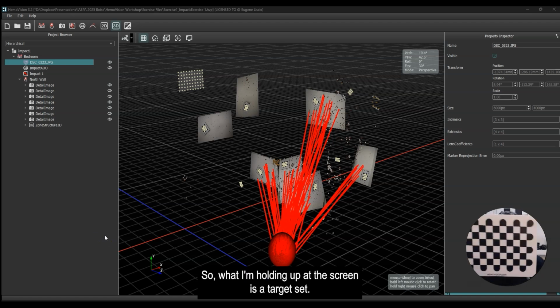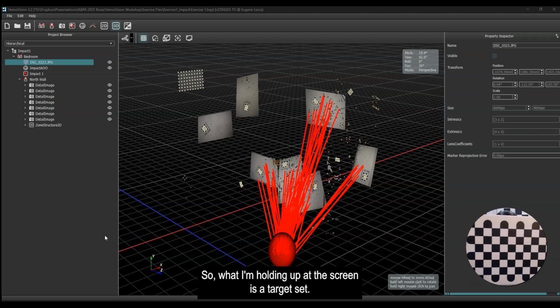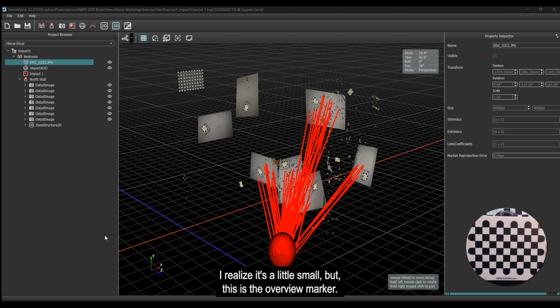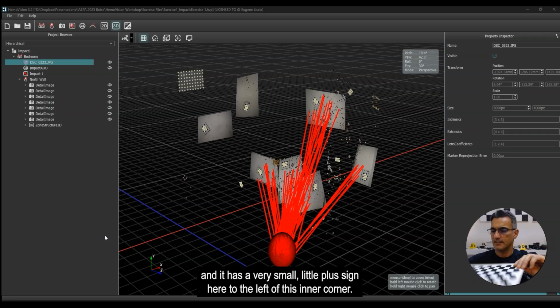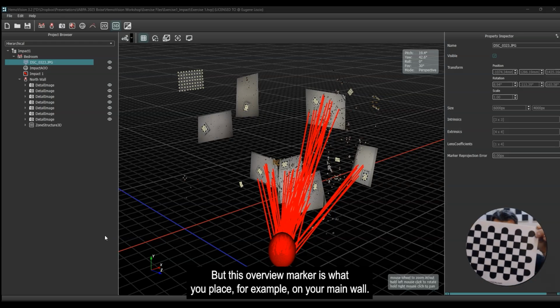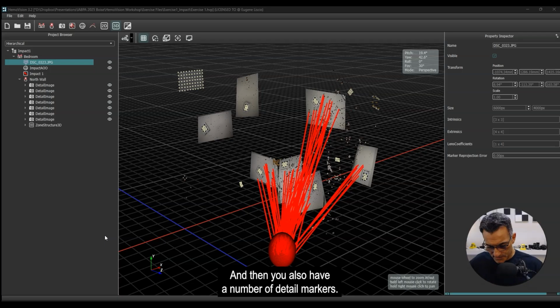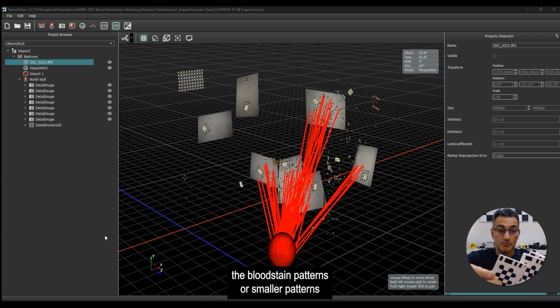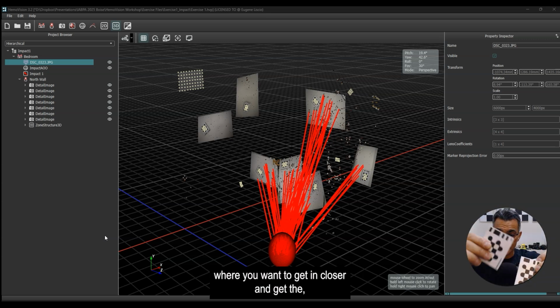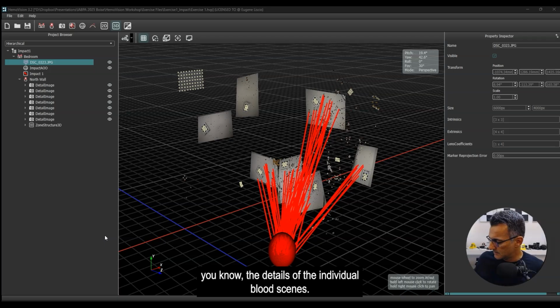So what I'm holding up at the screen is a target set. I realize it's a little small, but this is the overview marker. An overview marker is a larger marker, and it has a very small little plus sign to the left of this inner corner, about 4 centimeters over. This overview marker is what you place, for example, on your main wall, and then you also have a number of detail markers. These smaller markers are ones that you place around the bloodstain patterns or smaller patterns where you want to get in closer and get the details of the individual bloodstains.